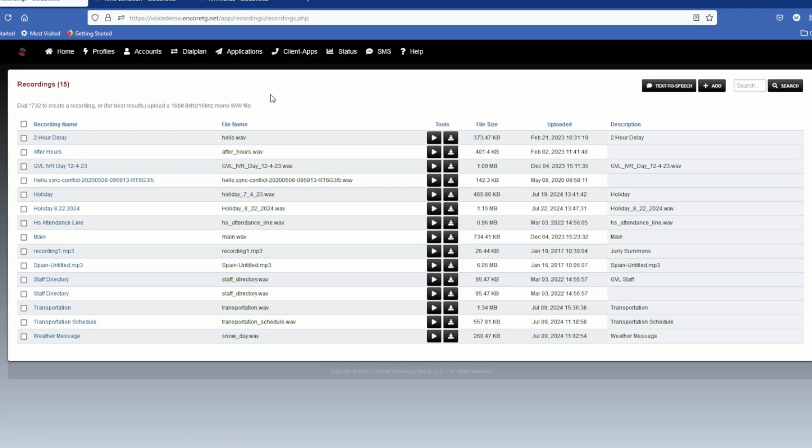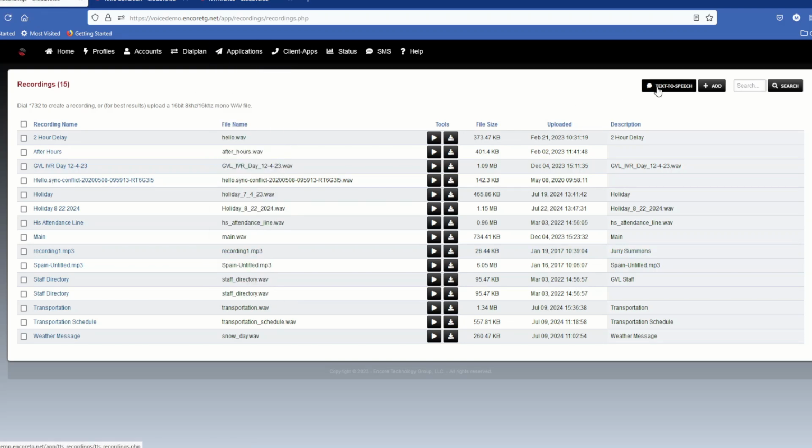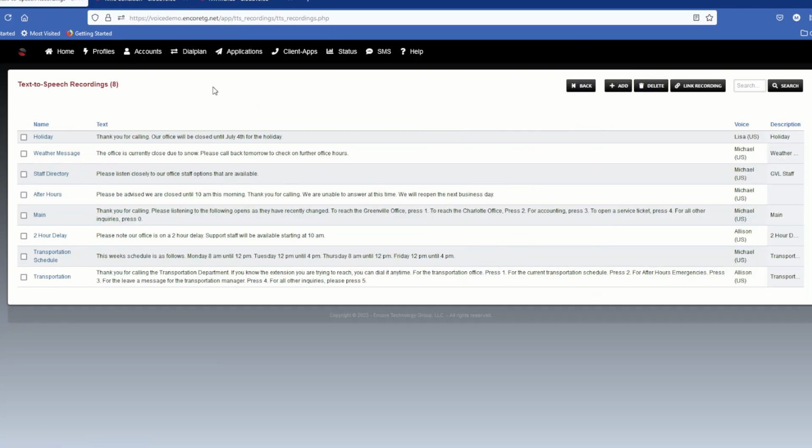a script you provide. Once you have the new script for the recording, log into the admin portal with administrator credentials. Click on Applications from the top menu and select Recordings. Click Text-to-Speech in the upper right corner. The Text-to-Speech Recordings page lists the existing recordings. To edit an existing recording, click on the name of the recording.